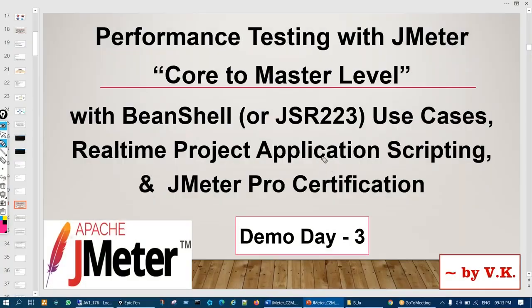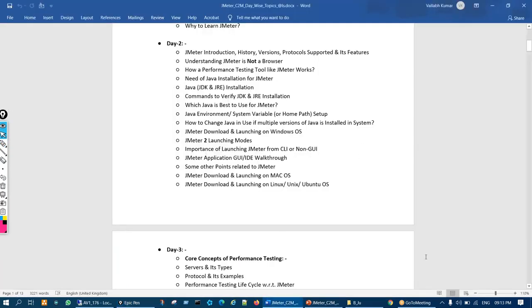Hi all. So welcome to performance testing with JMeter Code to master level, and today will be day 3, or you can say demo 3, right?